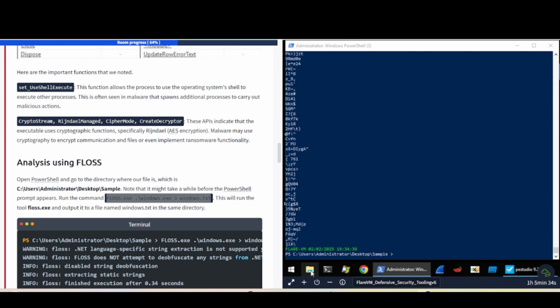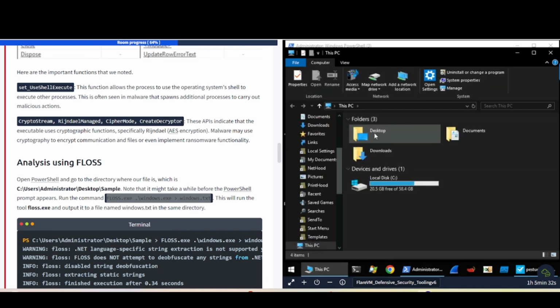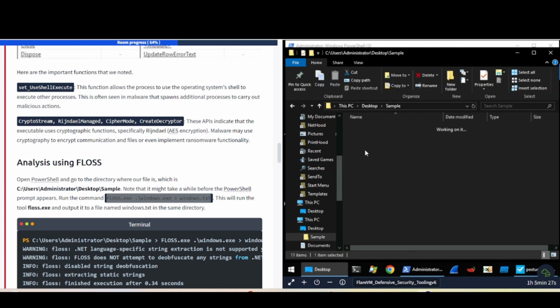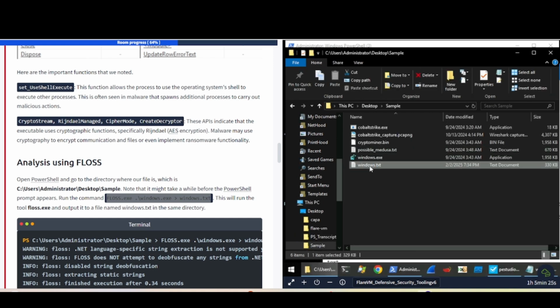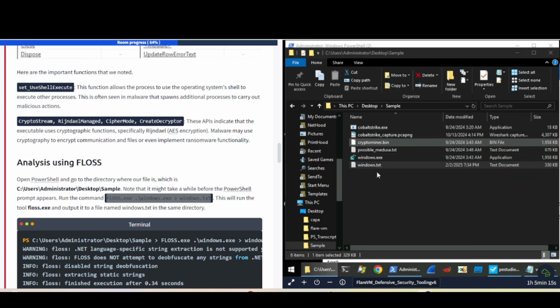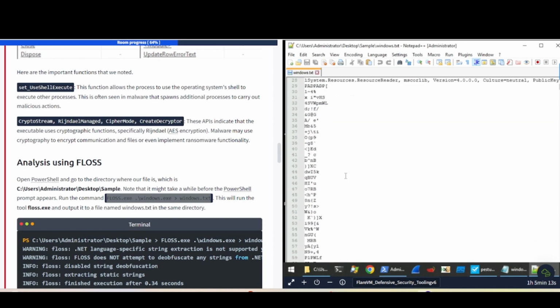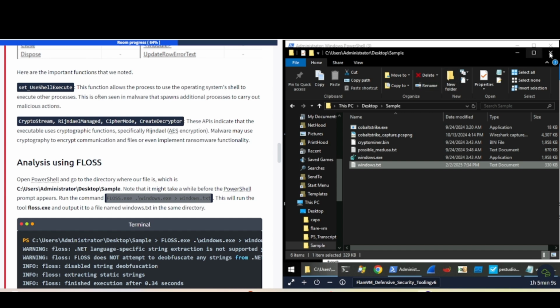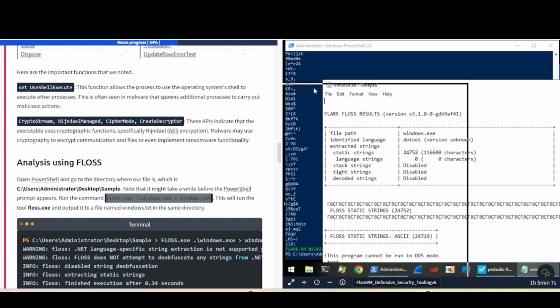If you want to go back in there, in that sample folder, it's on the desktop, sample, and there it is. So you can open it up inside of Notepad. This is running a little bit slow. It's something like Notepad++ or just regular Notepad. So there you go. And let's close out of this here.